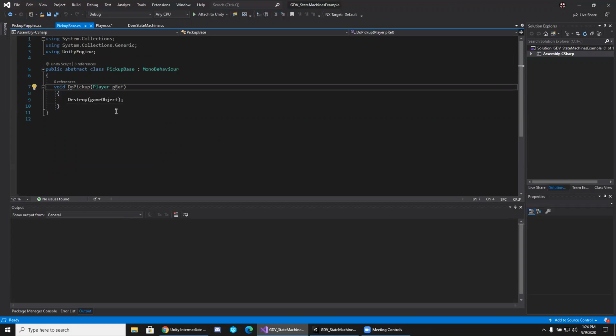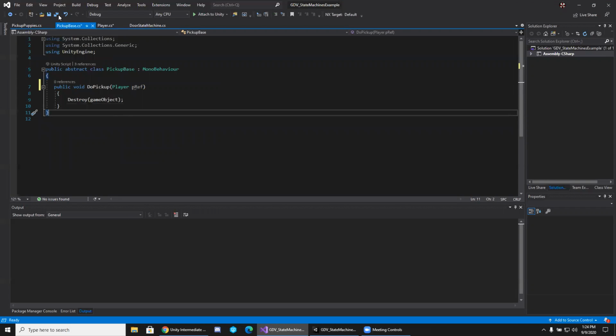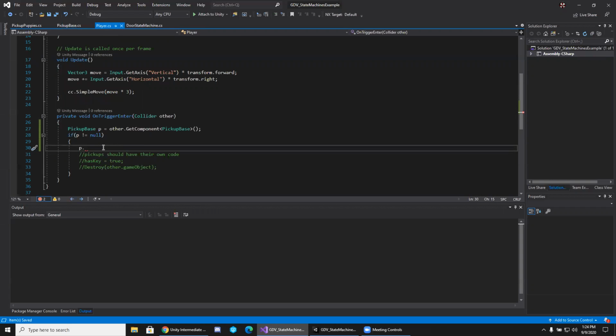So we would have to make this public in order for other classes or other scripts to access it, or be able to call the function, or see any variables that we have, things like that. So our player, now that we have that public, we can call that do pickup straight from there.